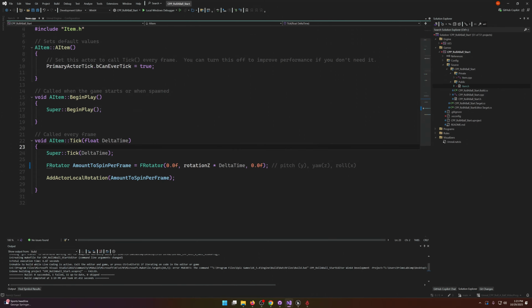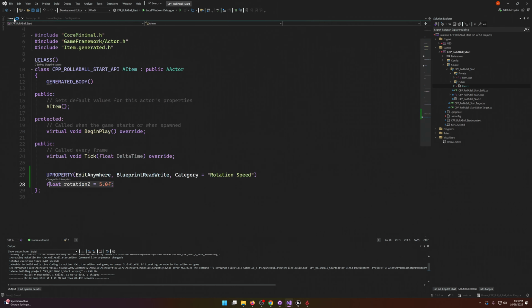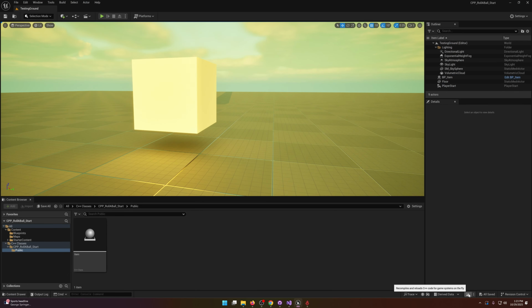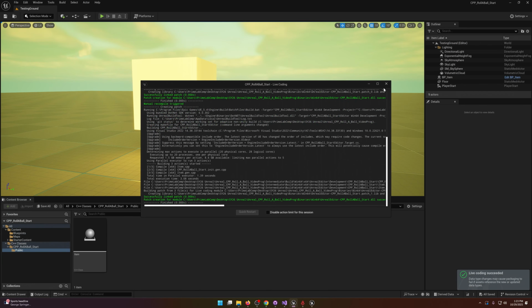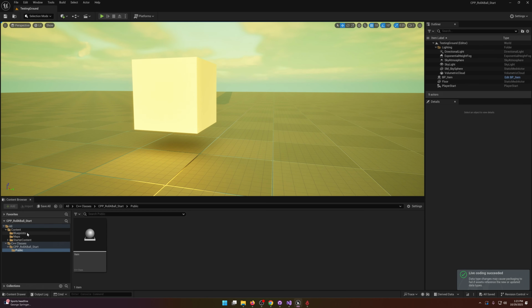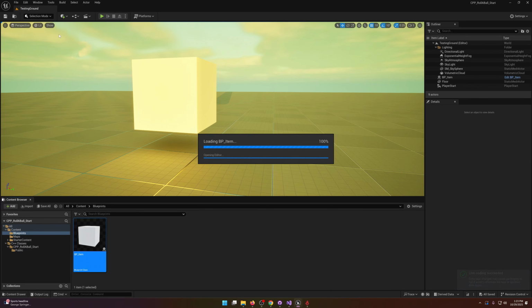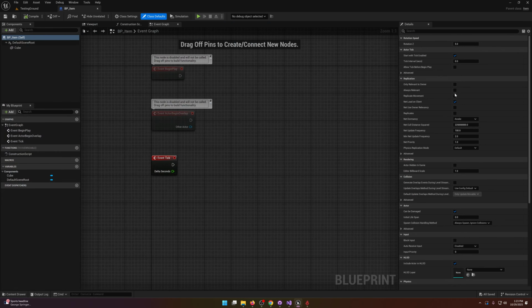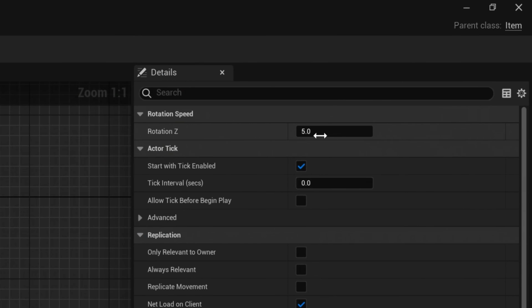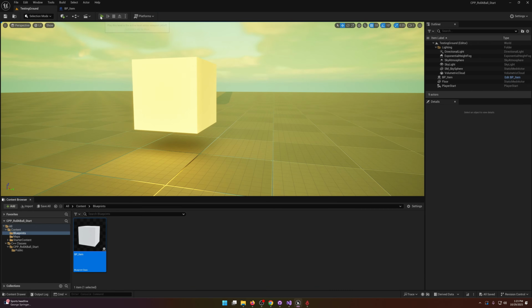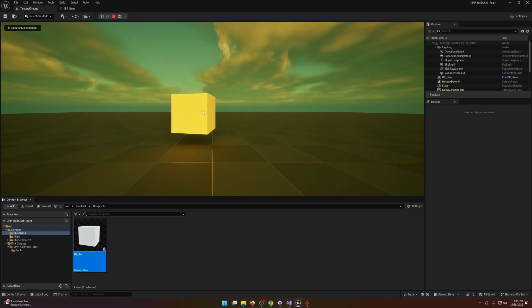We save that. We're now using this variable in our rotation, and it's set up in a way that we can actually edit it in Unreal without having to recompile. Though we do have to compile the first time. So let's go ahead and compile it. All right, we'll close that. And then I'll go to my blueprint for my item, open that up. There we go, rotation speed, rotation Z. So the variable actually pops up for us with that value. And if I go and press play, it's now spinning really slowly, but it's spinning.